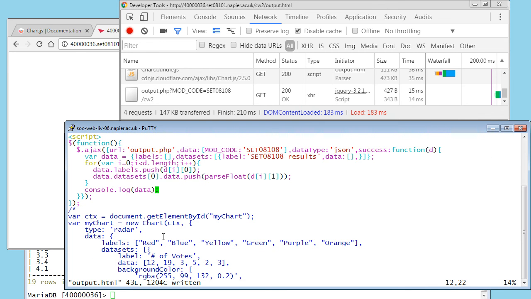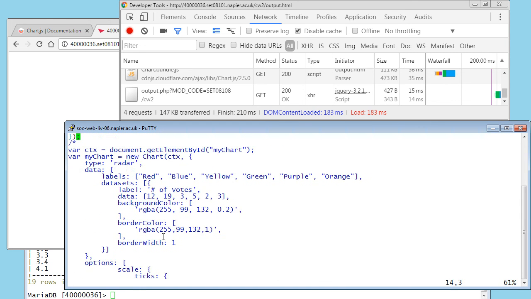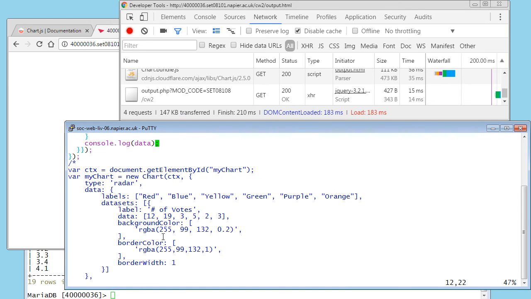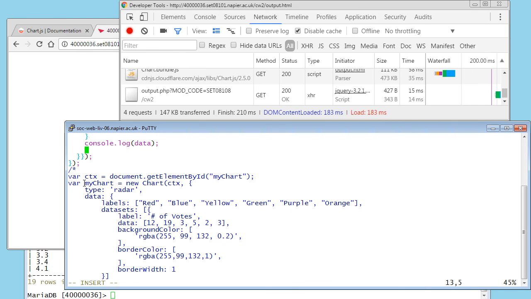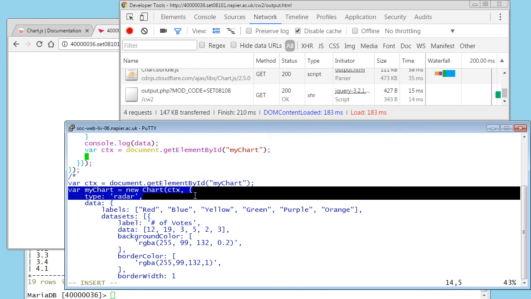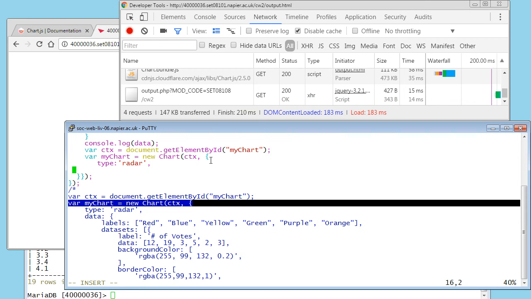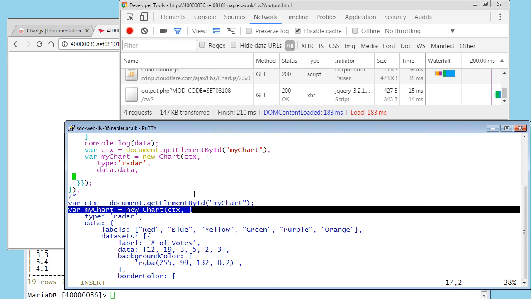Alright, so I've prepared the data the way I want it. I'm not going to bother with the options. Yeah, I will bother with the options. Alright, so basically I need to put this code in. So find the ctx, create a chart equals new Chart, type is radar. The data is that thing I just created called data. Do I need anything else? I'll put in the options.